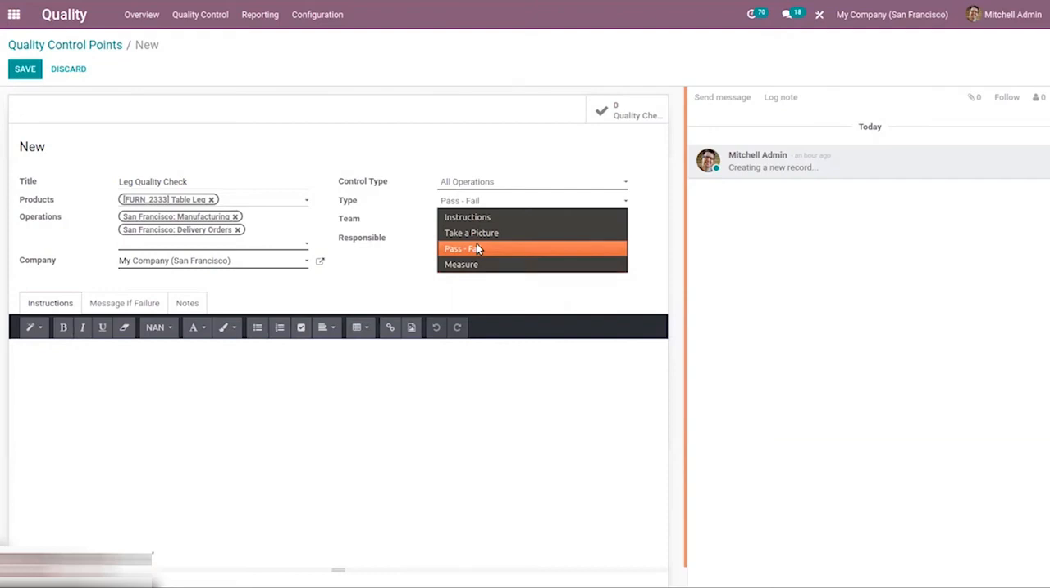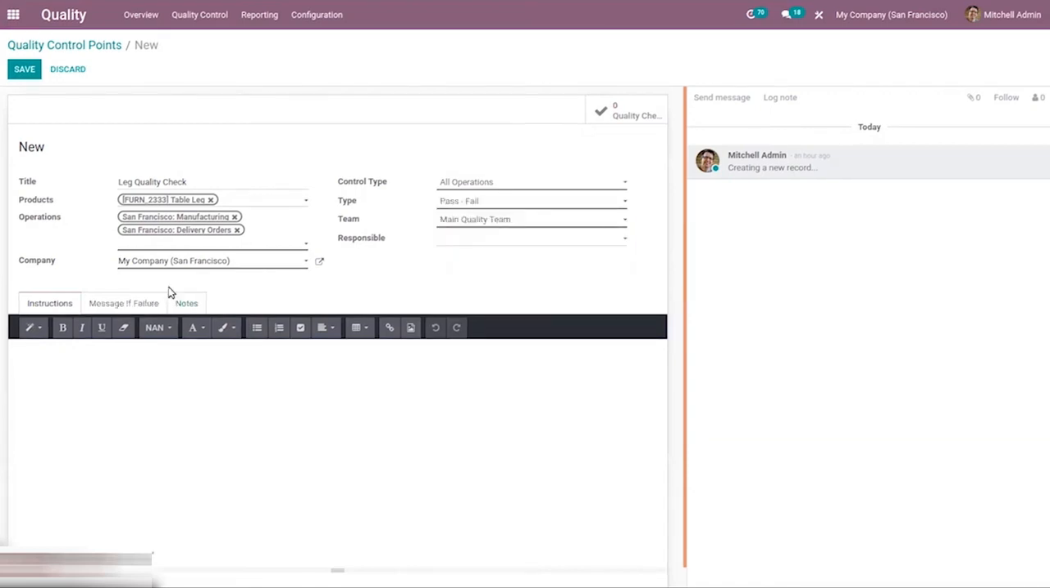It can be applied on manufacturing orders and also on transfers. For this kind of type, it is also possible to define a failure message giving instructions to follow in case of failure. Like here, if there is a failure in your quality check, here we can provide some message or instructions.